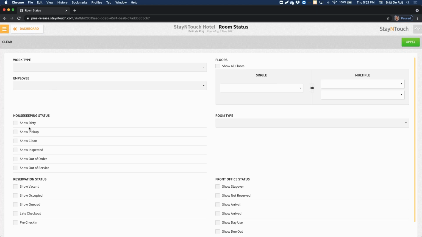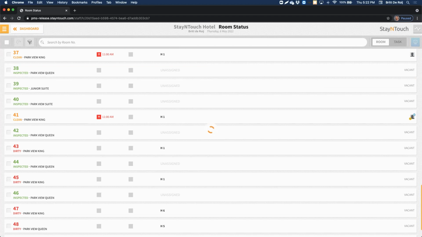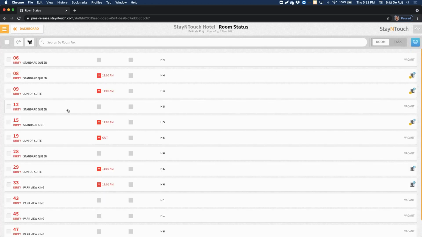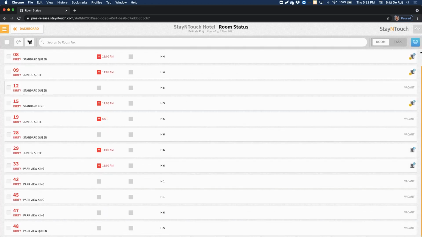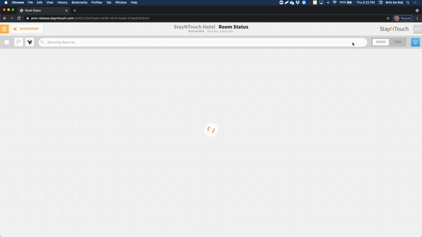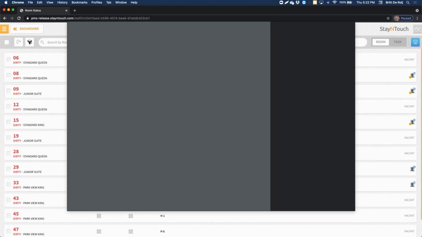So if I'm only looking for dirty rooms and then apply that filter, the system would show me those rooms here, and I'll be able to pull a list by clicking on this print toggle and print it out or save it from here.